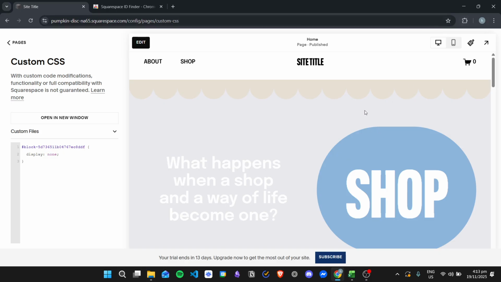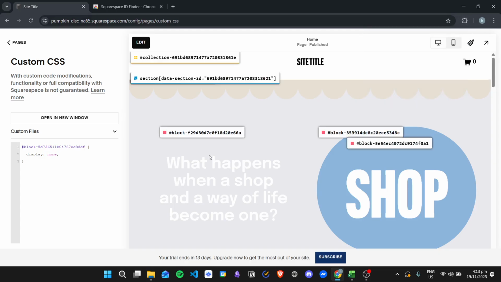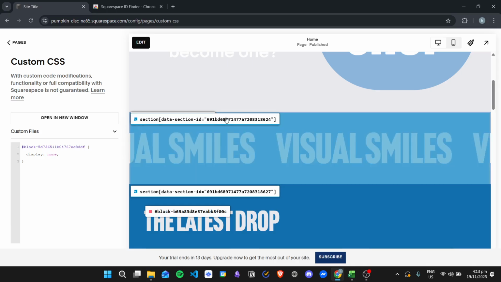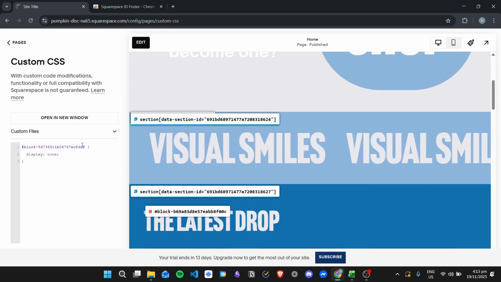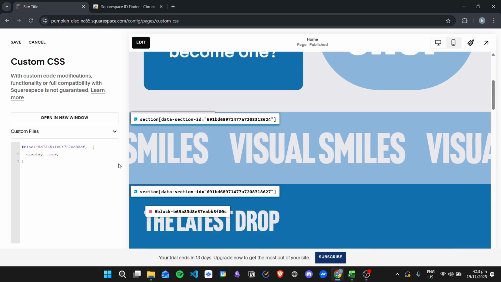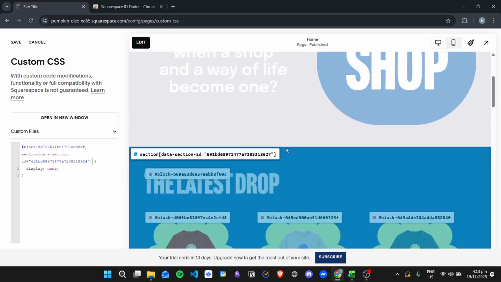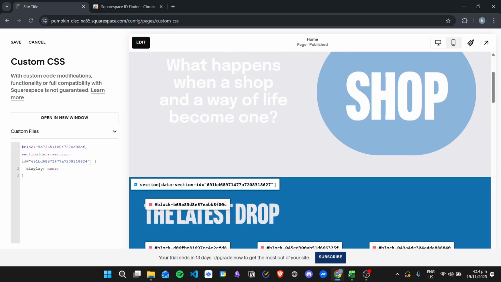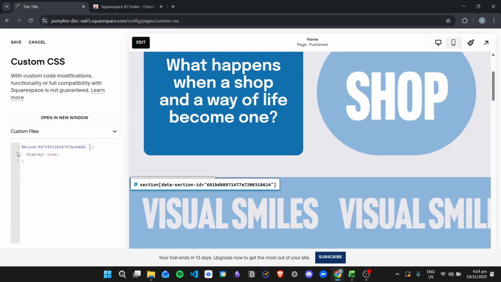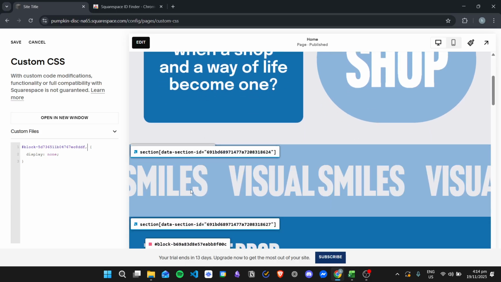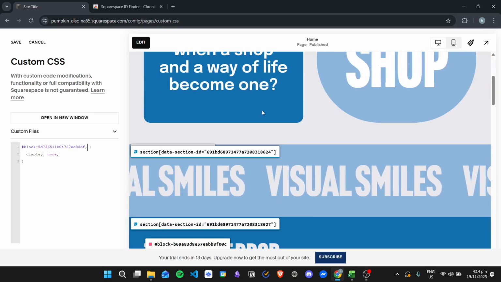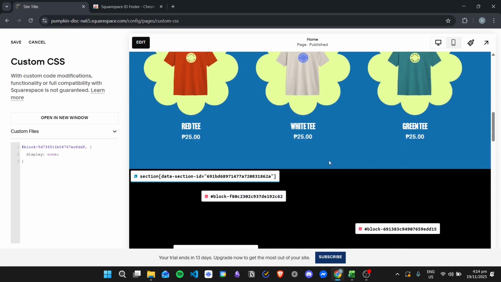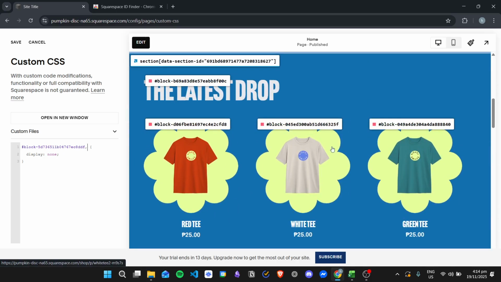And then you can also hide entire sections right here. So for example, let's open the Squarespace ID Finder right here. I want to hide this whole section. So I can just copy the section ID, then add a comma, then paste the section ID right here. And then as you can see, it is now hidden. Then I can just delete this again so that I can bring it back. So essentially, you can do this to all elements in your Squarespace website. You just need to copy that specific ID and then it will hide that specific element for you.